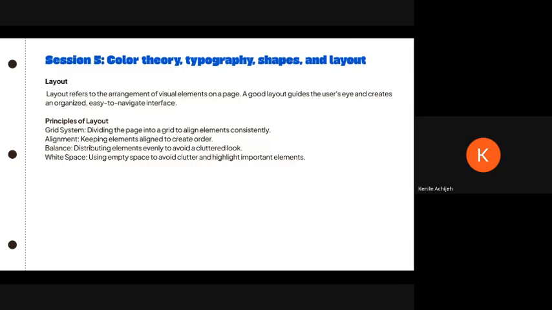So you have to arrange your layouts the way they are. So you have your grid system. These are certain layouts you can actually make use of: grid system, alignment, balance, white spacing. So all those things help.